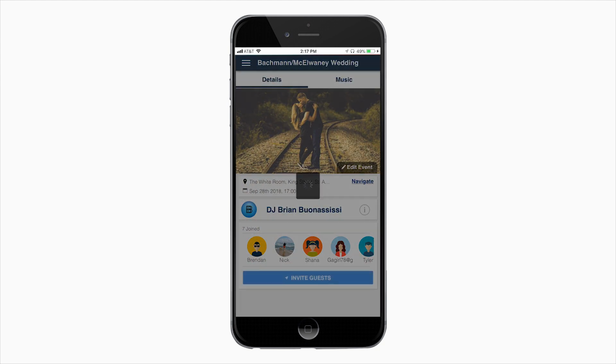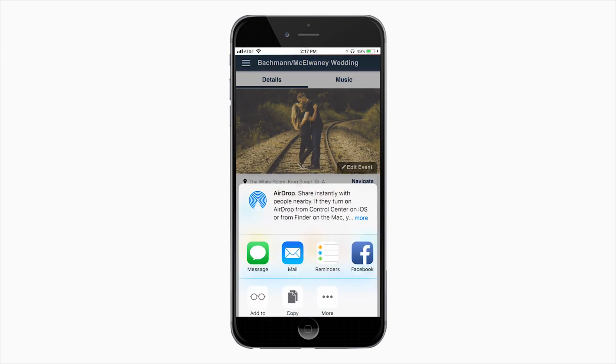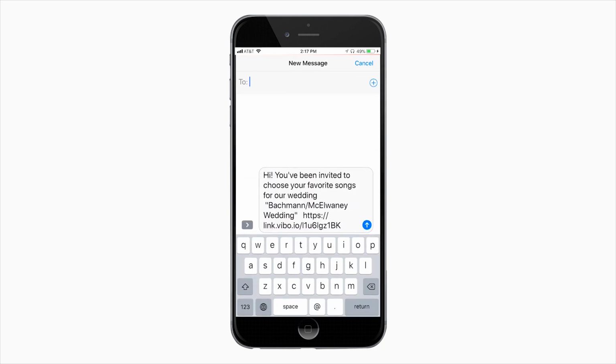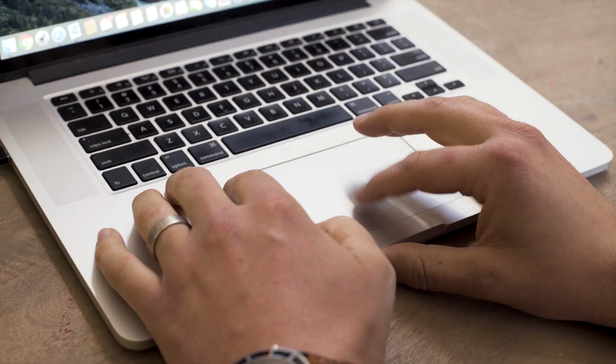With Social Share, clients can invite guests to add and like song requests. This gives the DJ an idea of what tracks will be a hit at the event.